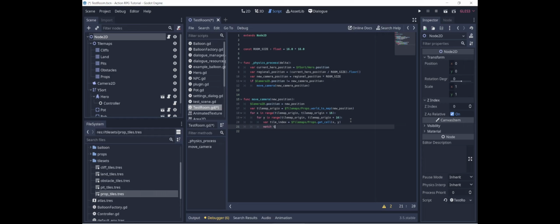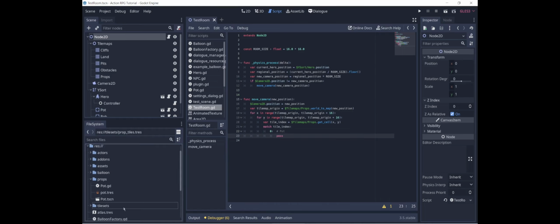Going back to our script, if the tile index is a 0, which corresponds to the pots, then let's just do match tile index. So if it's a 0, that is a pot, and we want to create a pot and place it at that position. So first of all, spawning a pot. We have the pot scene here.